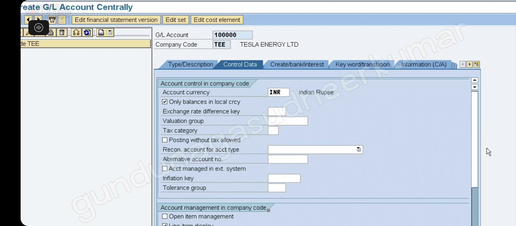Good. So everybody, in this control data tab, I am saying that this account I will maintain in rupees. So show me the balance in rupees only, and along with the balance, I want to see the transactions also, and those transactions I want to see date wise. Is it clear, everybody? Yes, sir. That was the second tab. Now I am going to the third tab.